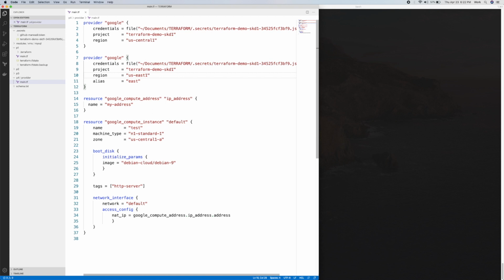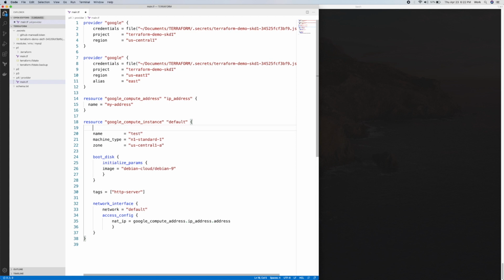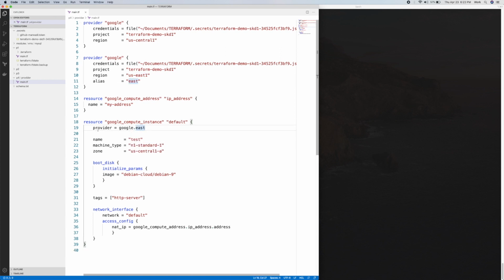Now I will use this alias in this compute instance block. To add that, I will say provider is equal to google dot the alias name, because this provider will be used, and which is for the east zone. I need to change this zone to east as well here.